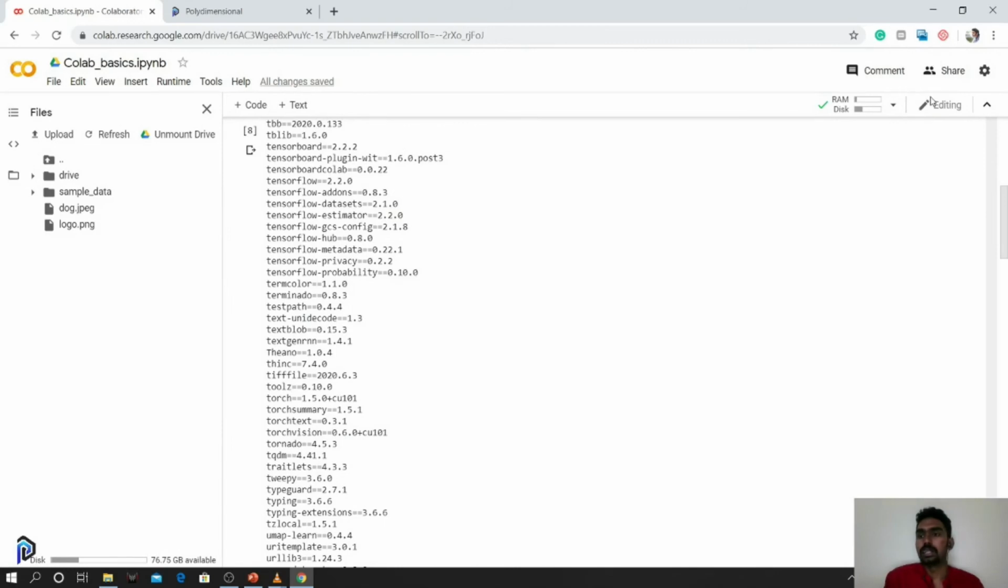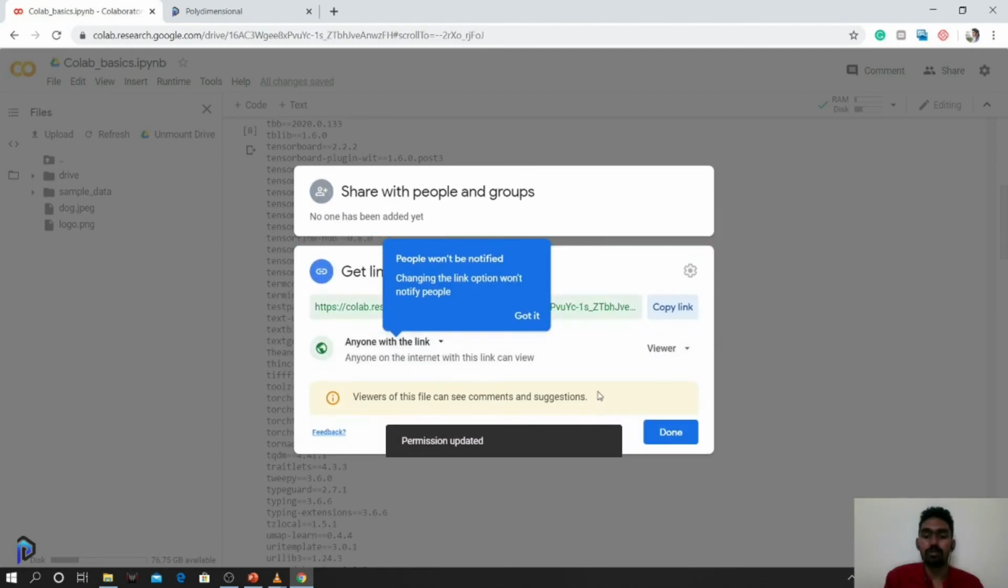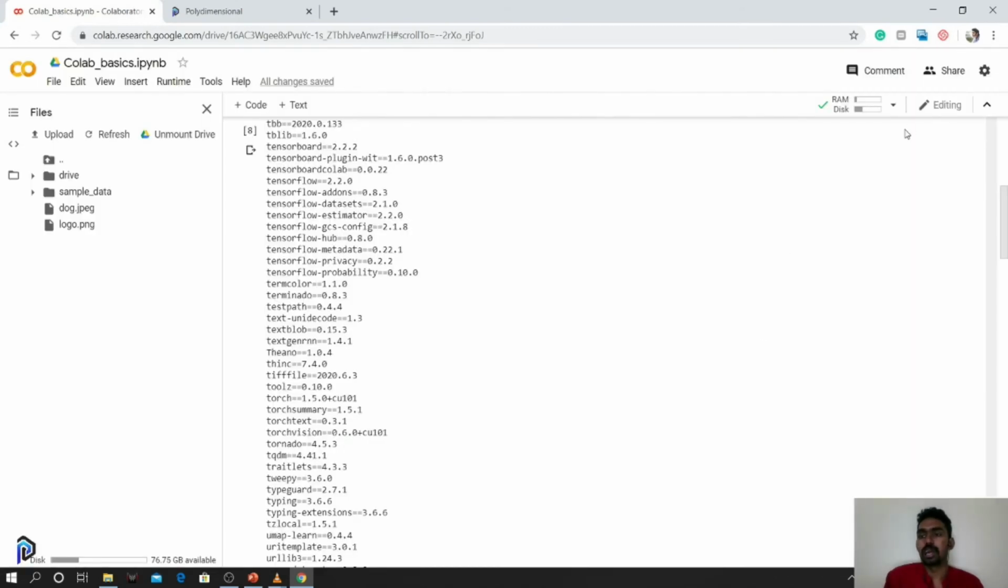And last, before that we'll just look into the sharing. So as I said before, it's easy to share. So you can share it by getting a copy link, or you can add people with this particular notebook. You can give access, different kinds of access level to that person. He can be a viewer, commenter, or editor. All these things can be done. So it makes our work easy.